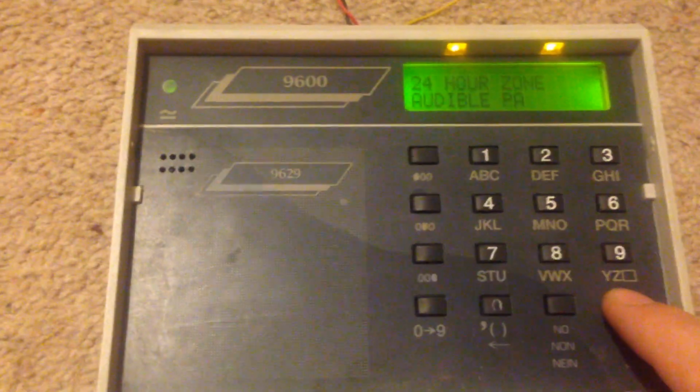Another thing that denotes this as a 9610 is that it doesn't have the fire zone, which this would. That's replaced with 250 event log and also a remote reset, which the original panel had, but that was a remote reset terminal, which is just a pig to use. So let's have it as audible PA. And then it's going to ask us to enter another zone. We don't really want to do this anymore, so pressing no will just pull you down. We don't actually need this overlay anymore, so we can say goodbye to that.